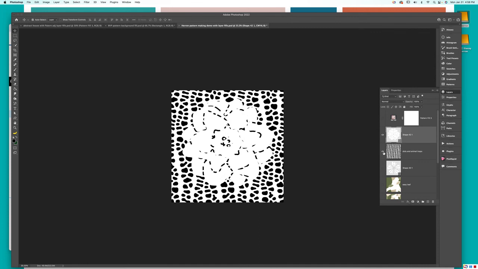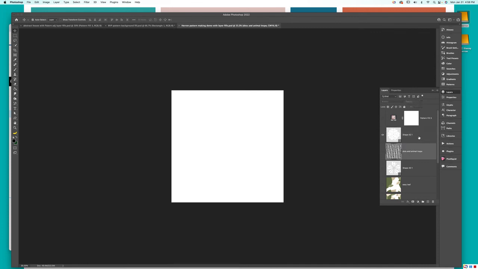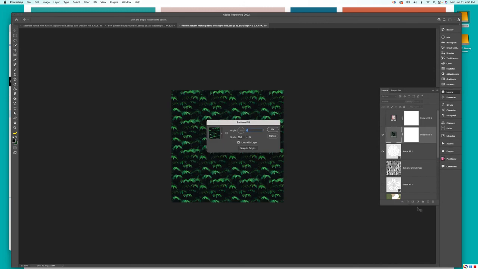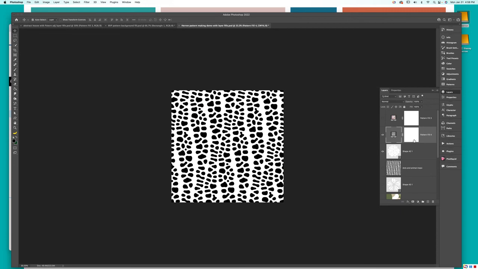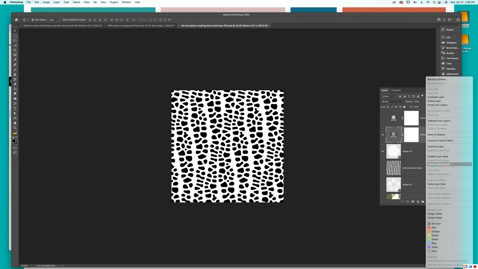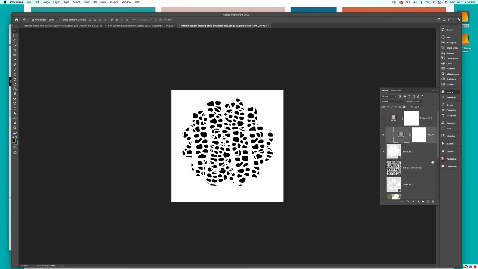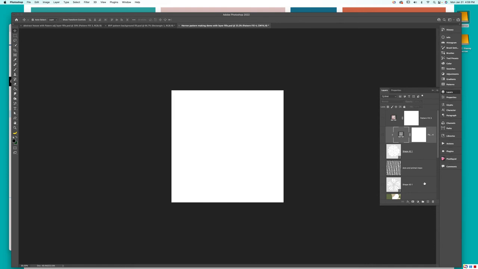Perfect. You can turn that guy off now and come back up to our layer, grab an adjustment layer of pattern, pick our dot animal and create a clipping mask to our image. Pretty sweet. Let's look at another example.